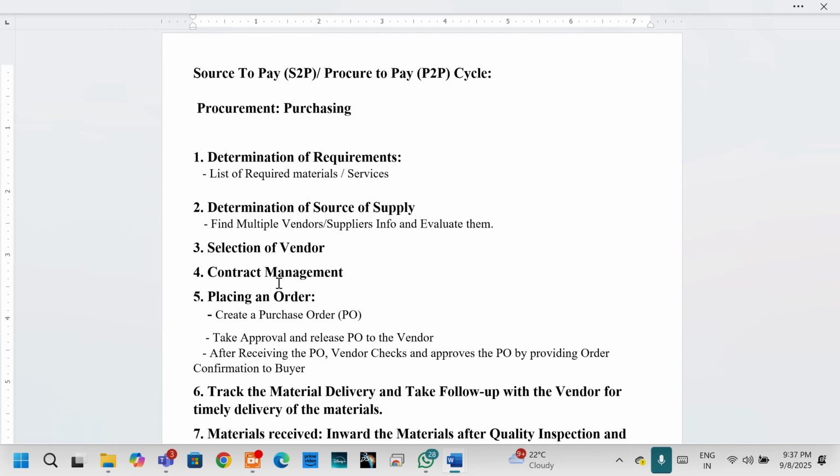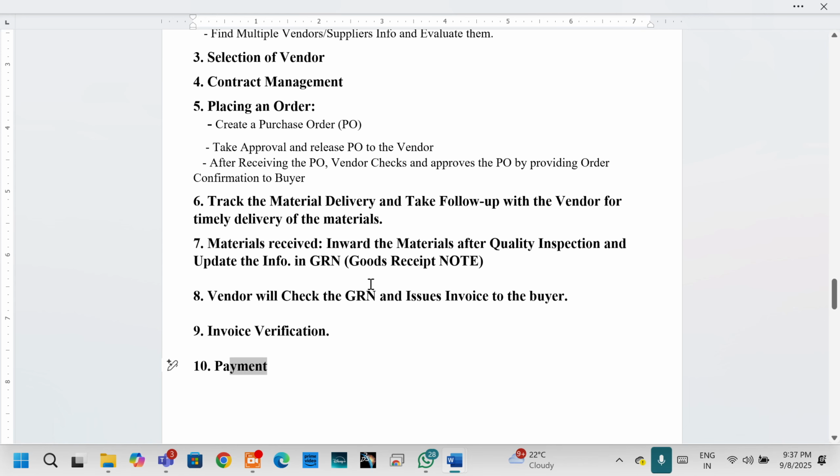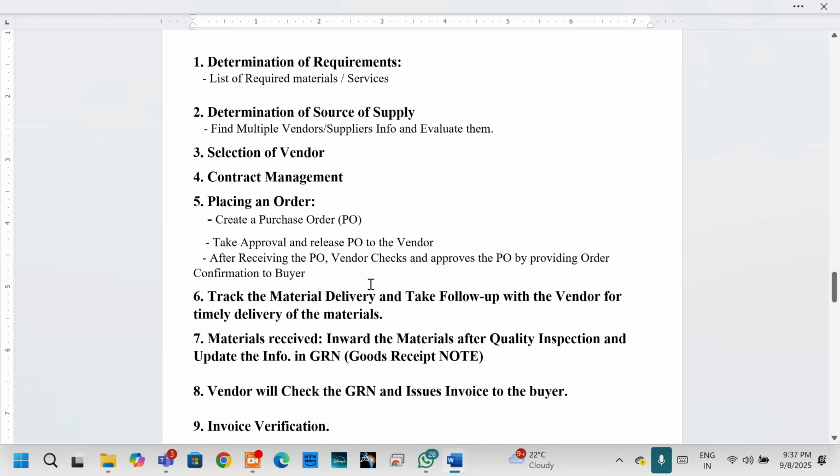Very nice. But at least overall, I hope everyone has understood what this S2P or P2P cycle is. Any confusion here? No, sir.